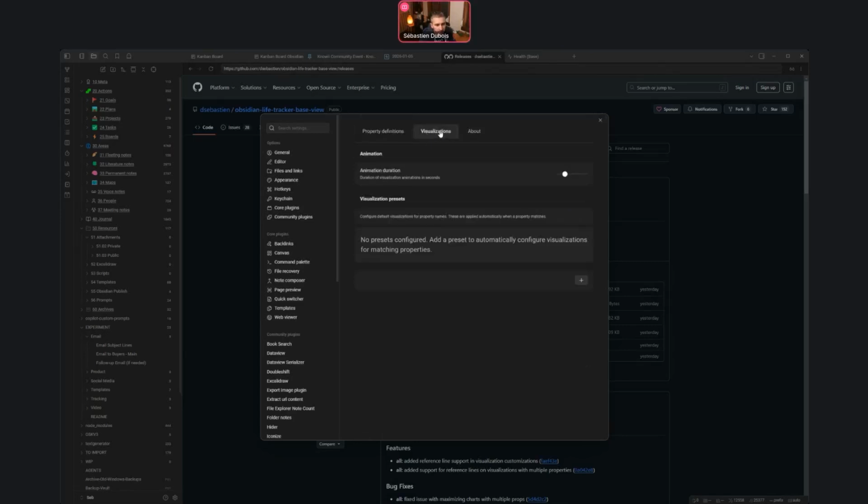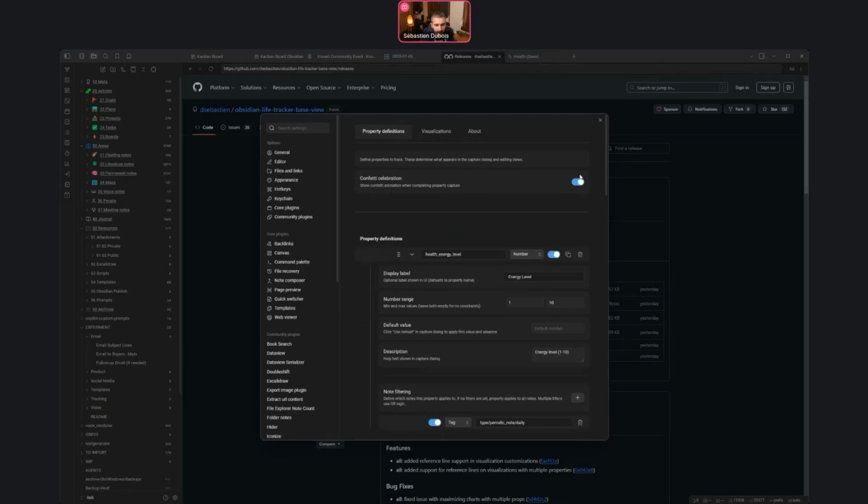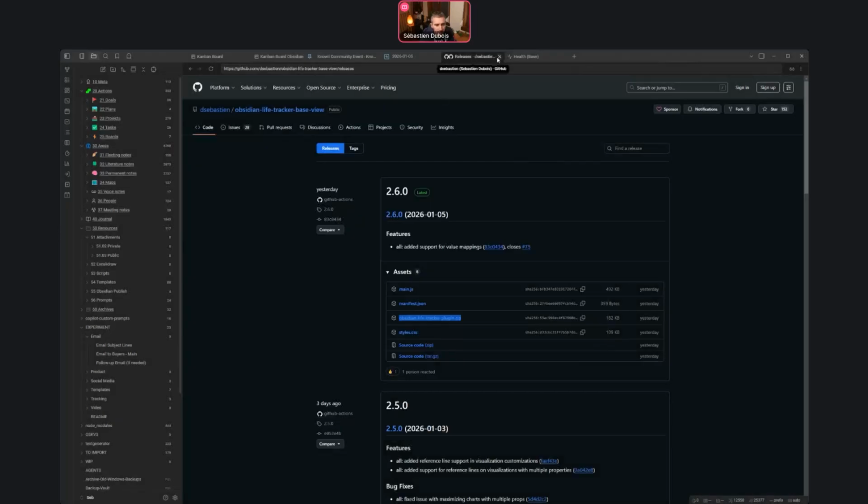Second, you can configure the visualizations. I'm not going to cover this in detail, but basically it's a way to associate a specific property name, so the name as it appears inside of the properties, with a specific visualization type, a range of values, etc. Yeah, we are not going to use this right now. And you can also configure the animations in different settings.